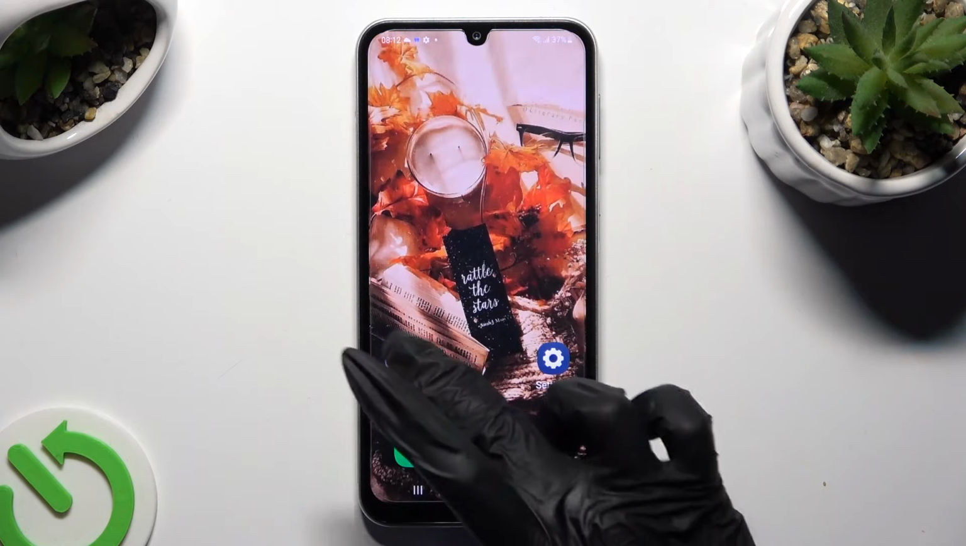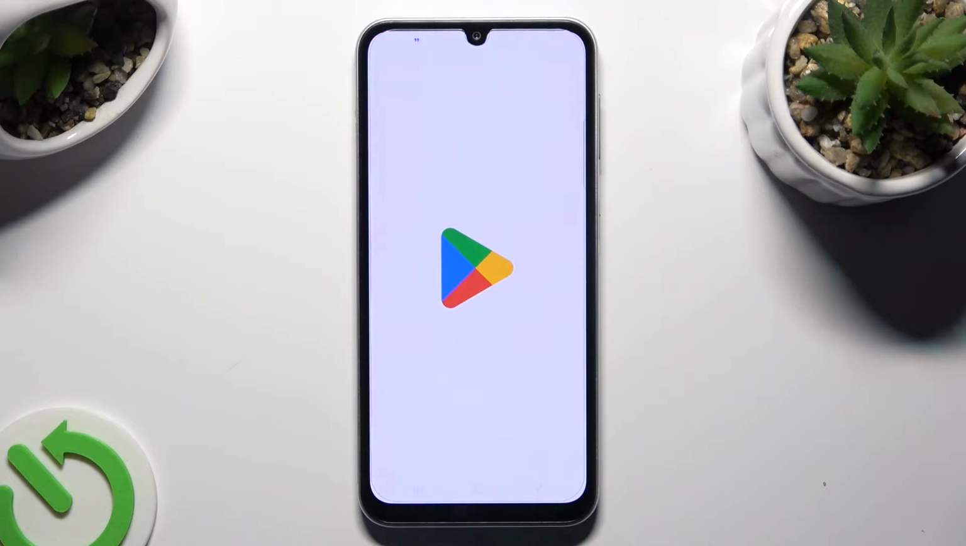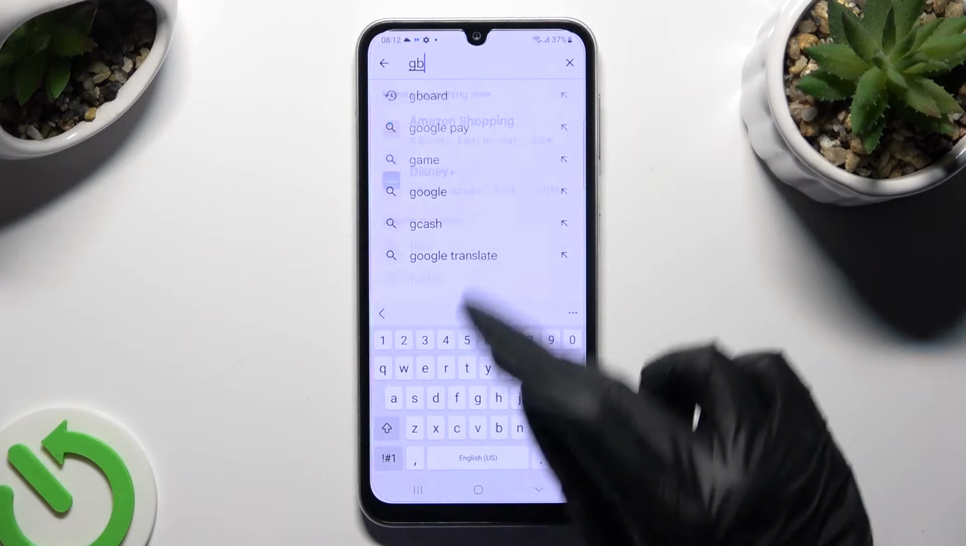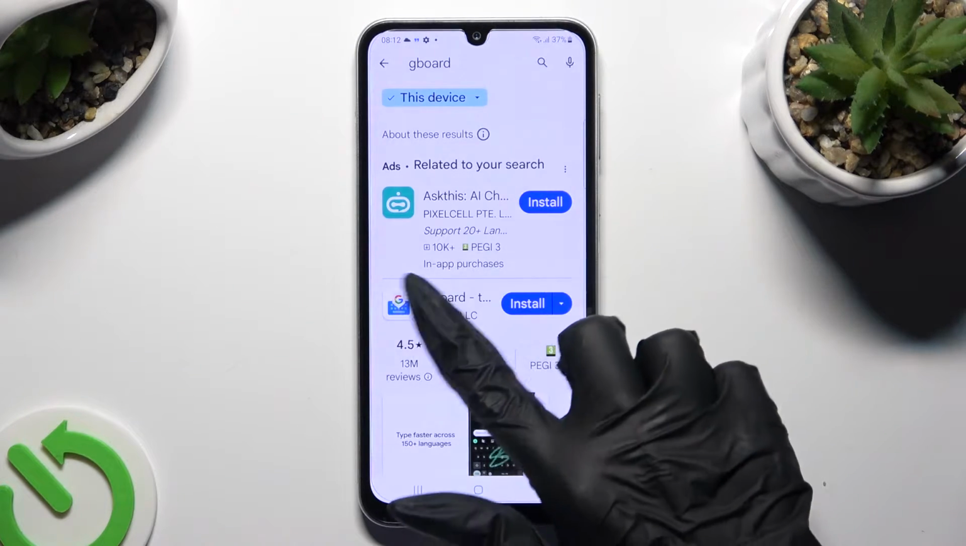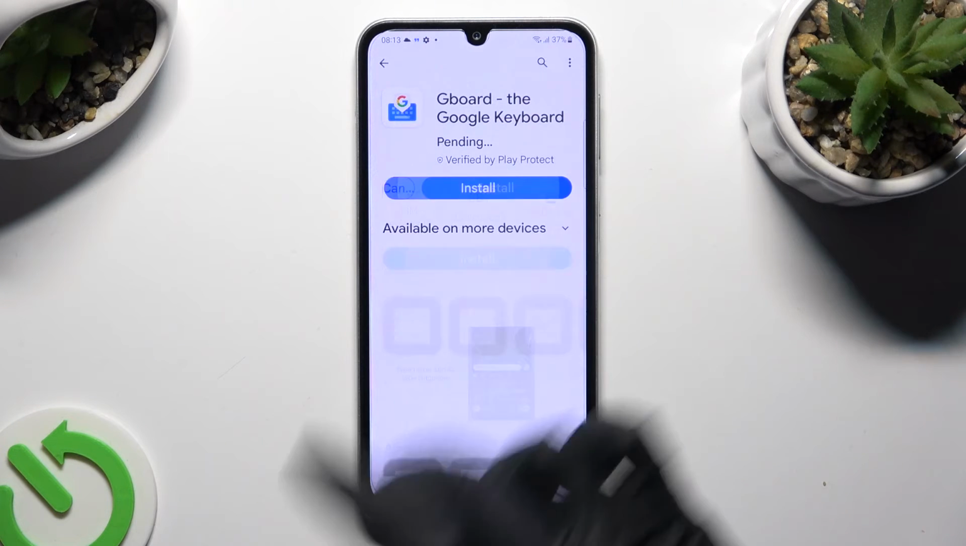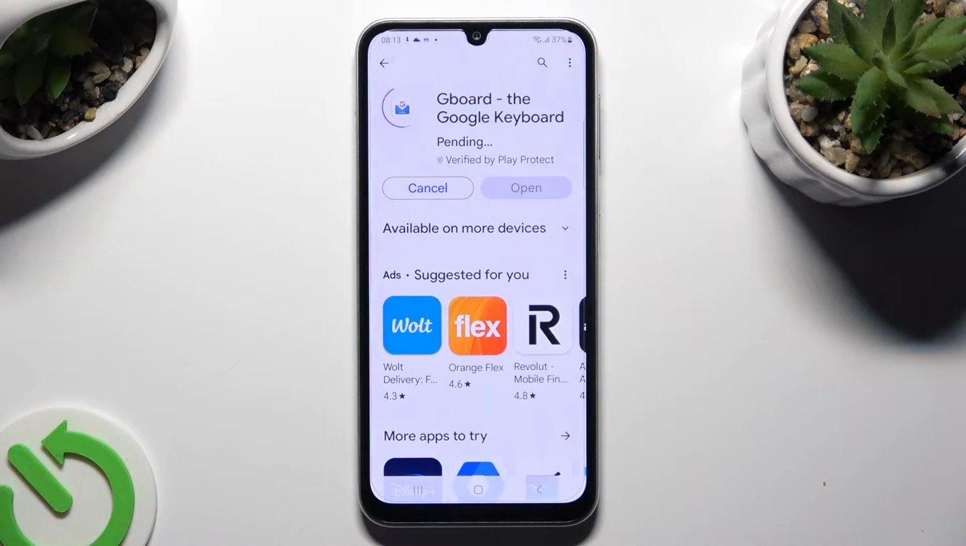In order to do that, go into Play Store and download Gboard keyboard. This one from Google. When it's ready, open it.